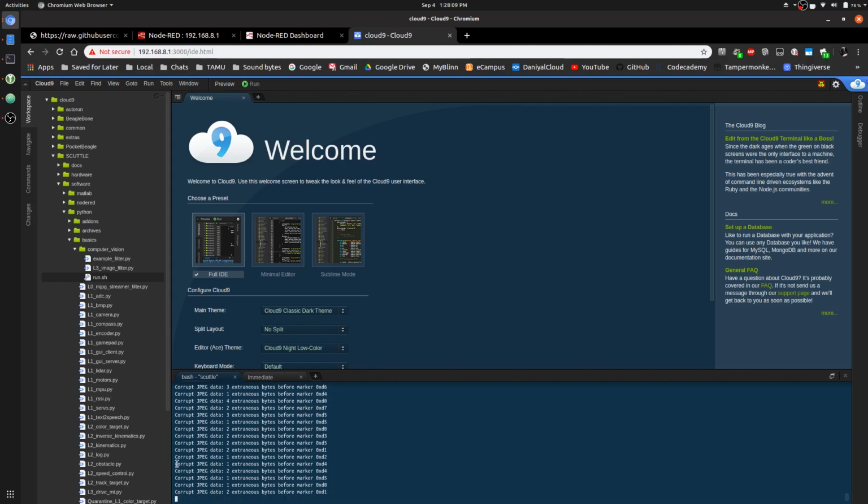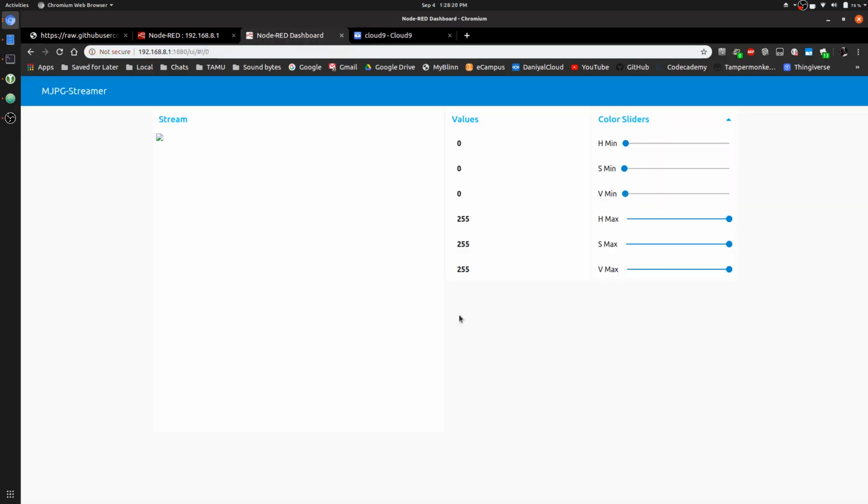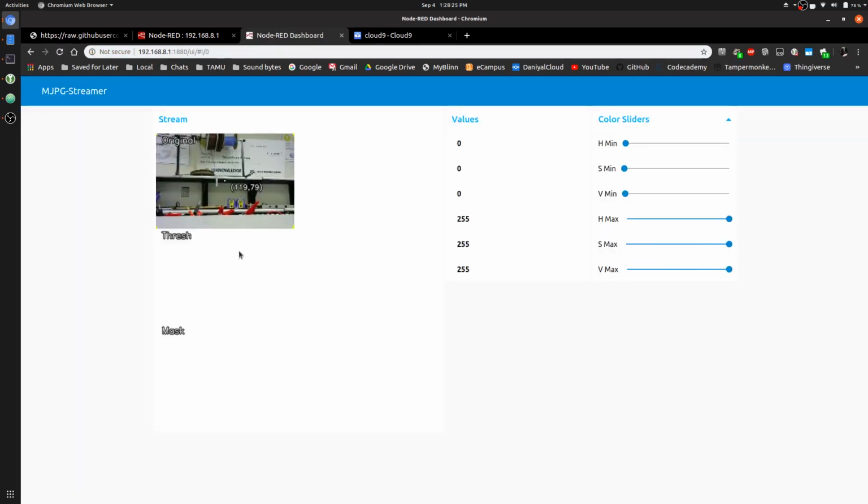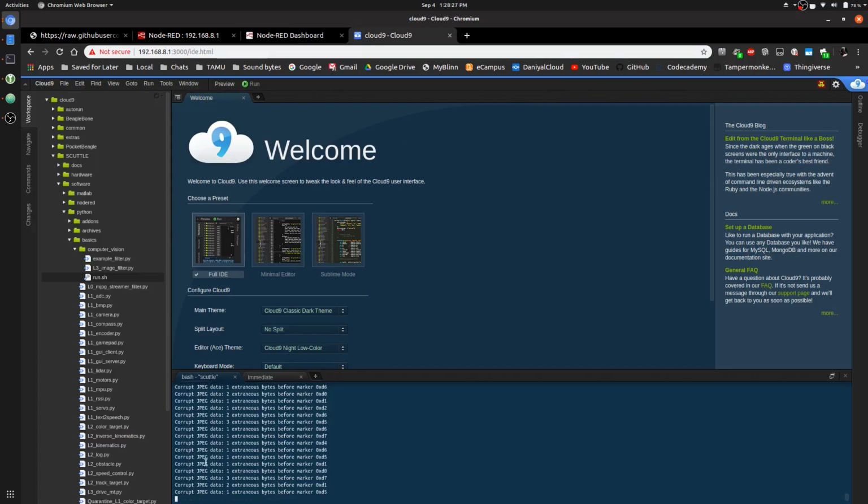But once again, this error is more of an annoyance than anything because all the code is still working. The code is running. And if we go back to our NodeRED page and we refresh it, we'll see a video stream now on this side. So everything's still working. You can ignore this error.